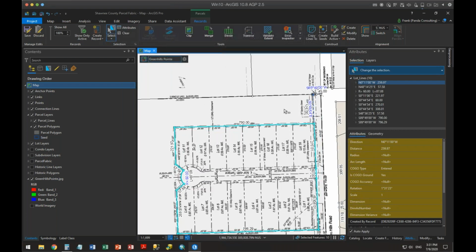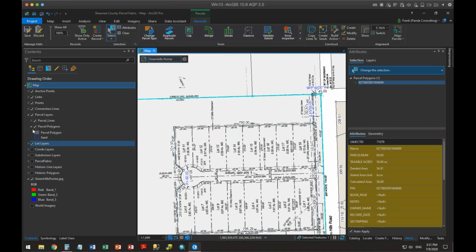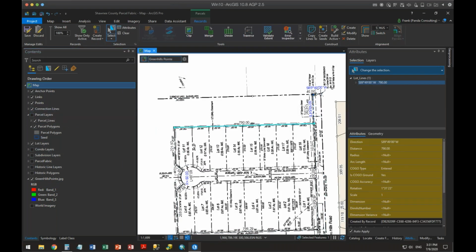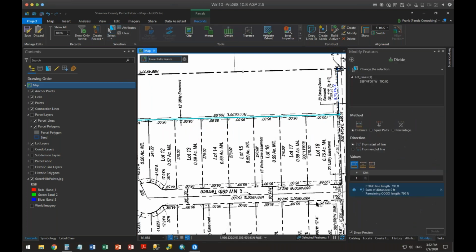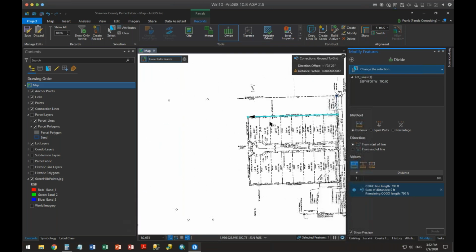So now let's turn off our tax parcels so that we just have all of our lot lines on. So here's my lot line in here. I'm going to do a divide on my lot line, and I'm going to divide it by distances. So here's my one line. I'm going to divide it by distances, and they're going to come from the start of my line, which is here, and not the end of my line.